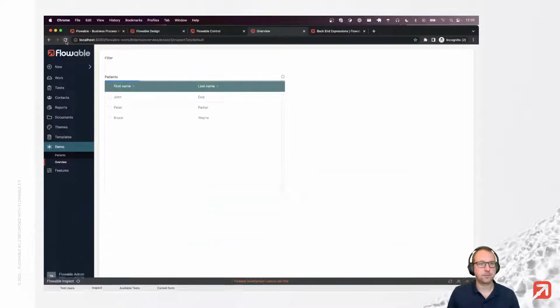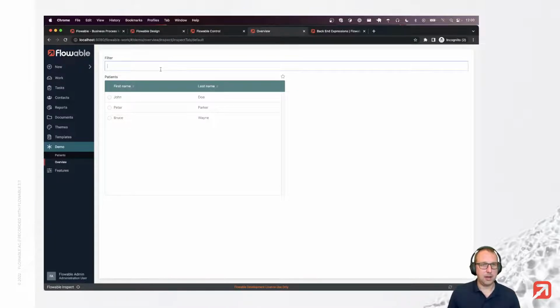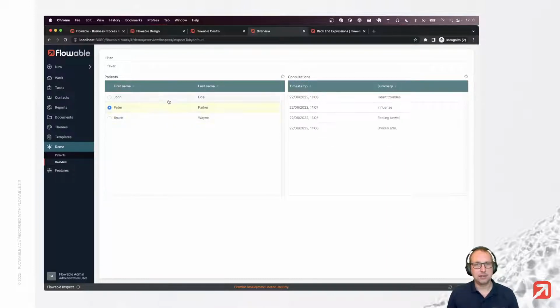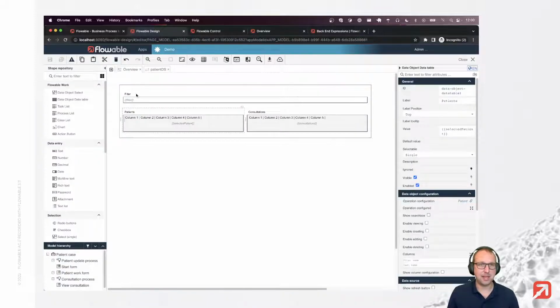Save it, publish it. Refresh. Okay. I know now from my test data that not all of them had stomach ache. If I fill in stomach, you see that Bruce Wayne has disappeared, but if I fill in fever, which they all have had at some point, they will be added here. Now, all the consultations are shown here, and that's not really something that I want, right? I also want to see only those consultations which mention fever when I fill in fever. Let's make that happen.